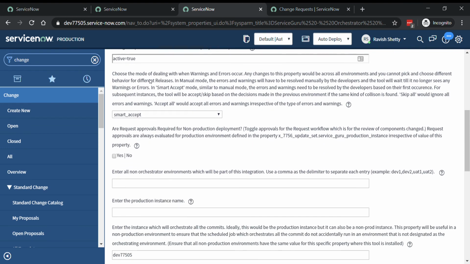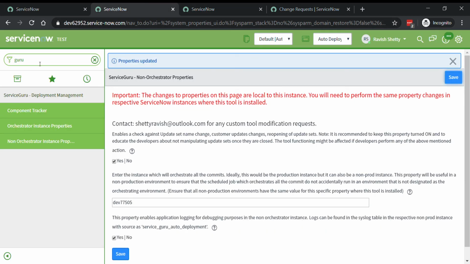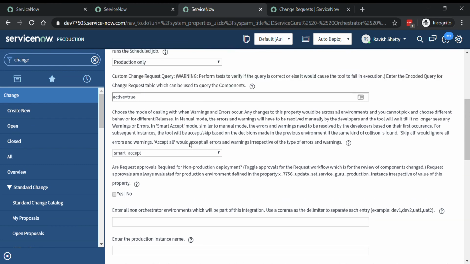It always takes the knowledge it captured from the previous instance. For example, if you have one, two, three, four instances, then 3 would always look for the knowledge captured in 2, and 4 would always look for the knowledge captured in 3. And my third mode is skip all. In this, the tool directly skips all the errors and warnings that it sees. The fourth mode is accept all, where it accepts all the errors and warnings that it sees. So I would choose smart accept for now.